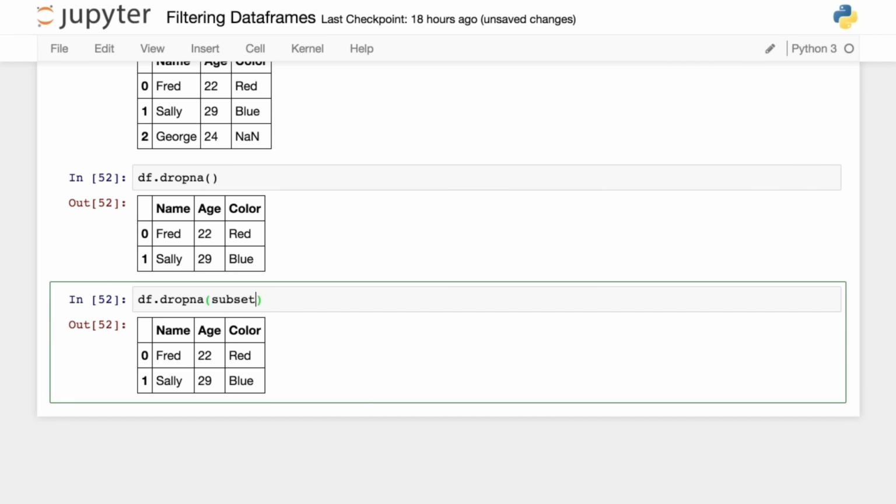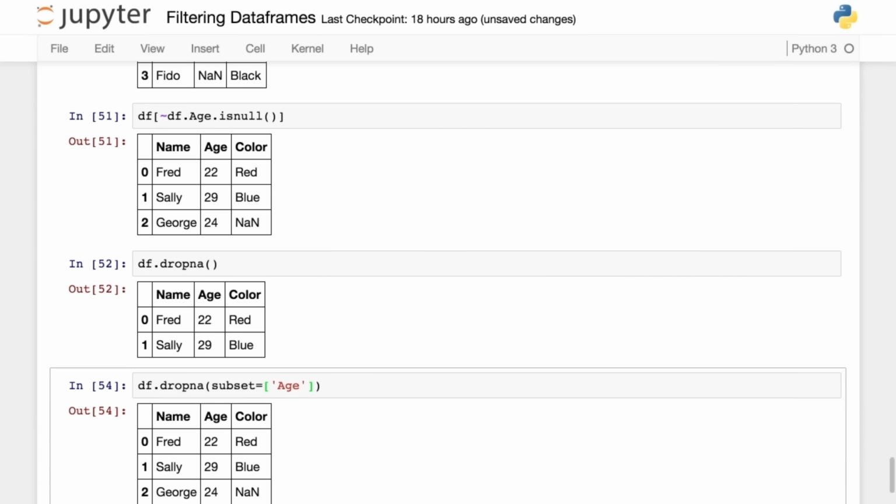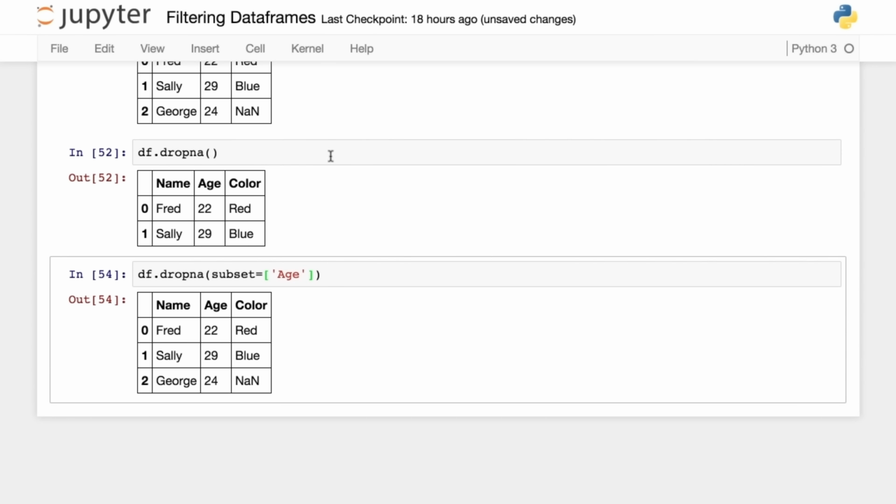I will say subset, and I will only take the age that are null. That needs to be a list. So when I ran that, note that my age that was null for Fido got dropped out, but George, who has a color that is missing, did not get dropped out. We can use this subset parameter to be more careful about what we're filtering.